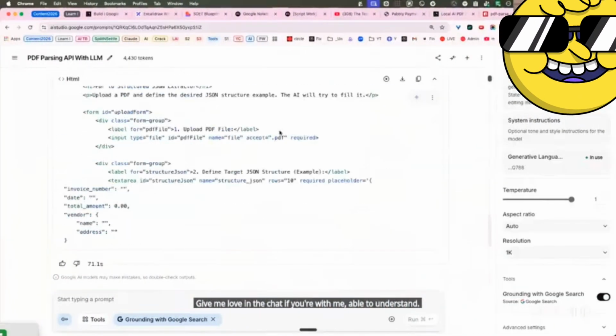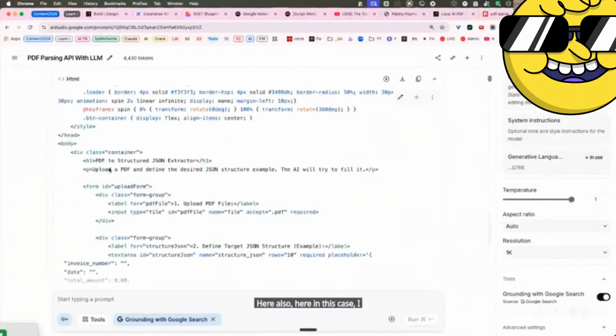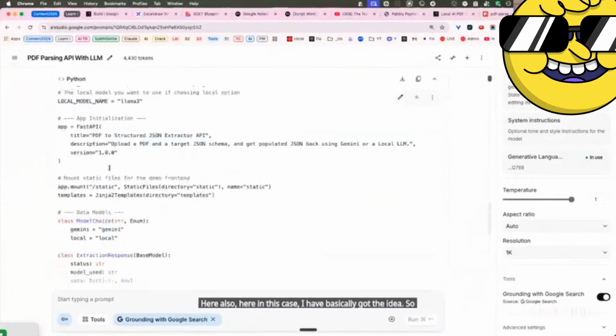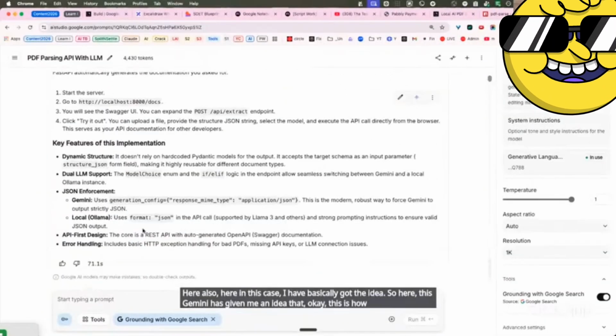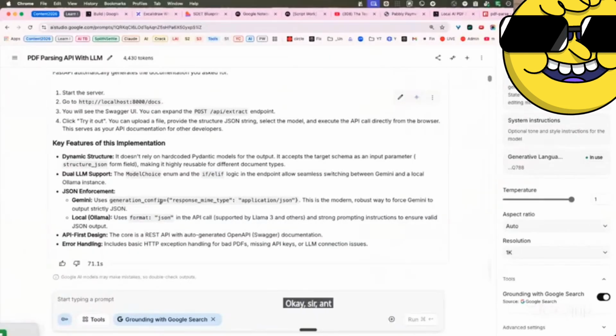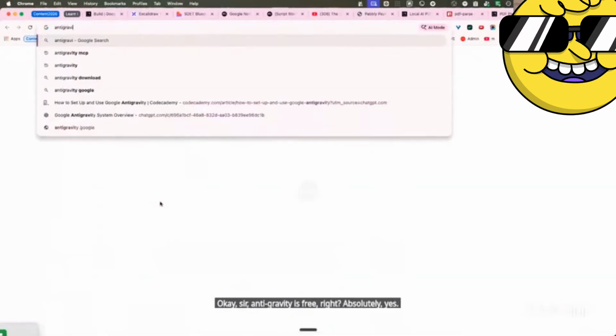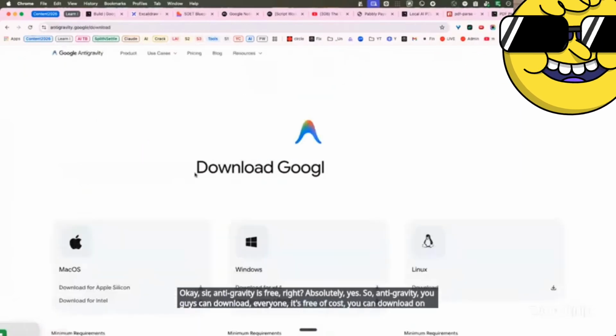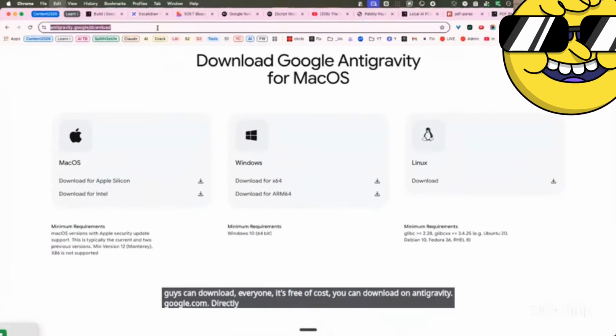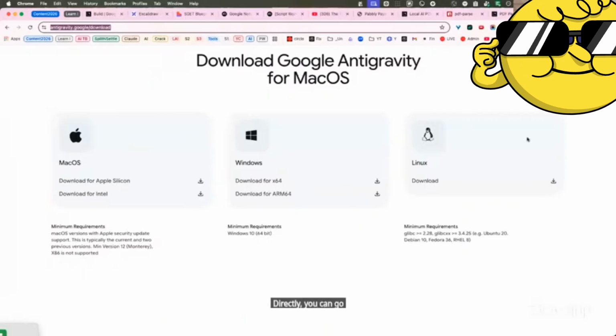Here in this case, I have basically got the idea. This Gemini has given me an idea that, okay, this is how we can generate. Sir, Antigravity is free, right? Absolutely, yes. Antigravity, you guys can download, everyone. It's free of cost. You can download it on antigravity.google.com. Directly, there are links. You can basically go ahead with that.